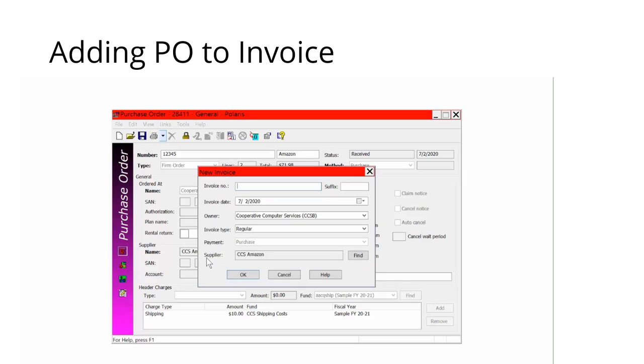The new invoice dialog box will appear. Type the invoice number in the box, along with the suffix if applicable. The current date will appear in the invoice date field, but you can change this date to match what exists on the paper invoice if you'd like. You can type in the date or click the calendar icon to select the date from the calendar.